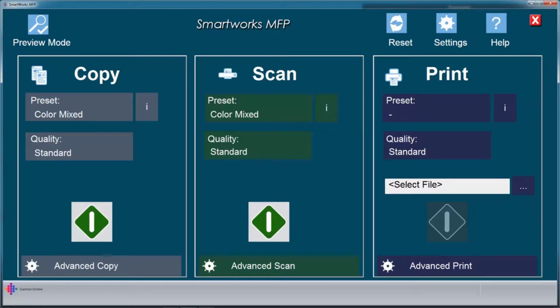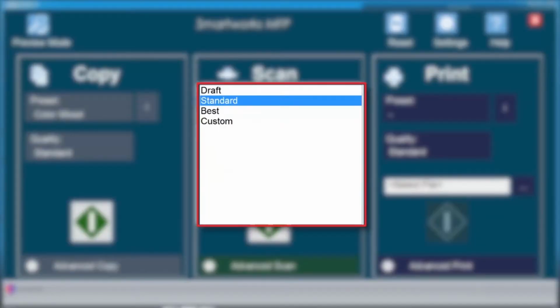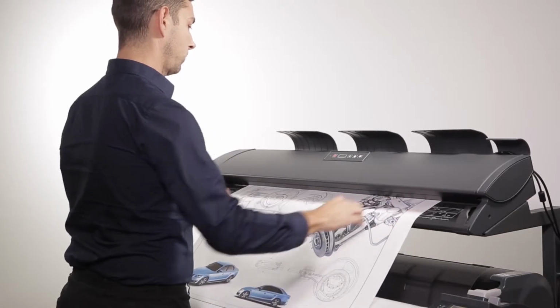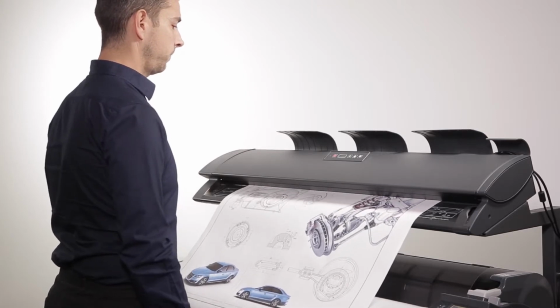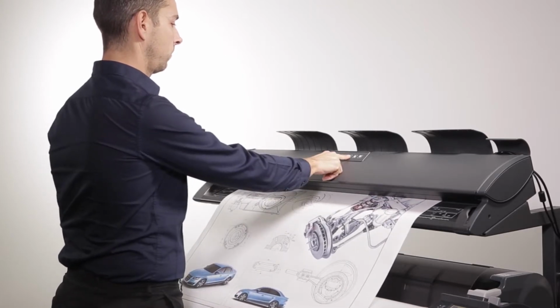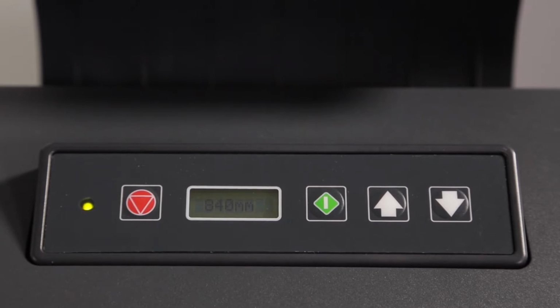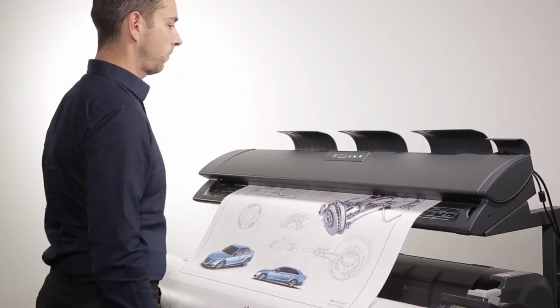Select Quality to adjust the resolution of the scan. Draft mode scans at 200 dpi, Standard mode scans at 300 dpi, and Best mode scans at 600 dpi. At this point, you can enter the document into the scanner and press the green Start button. The file destination and file type will use the default settings.